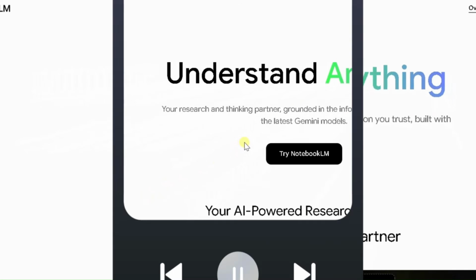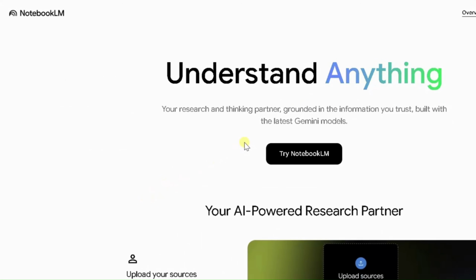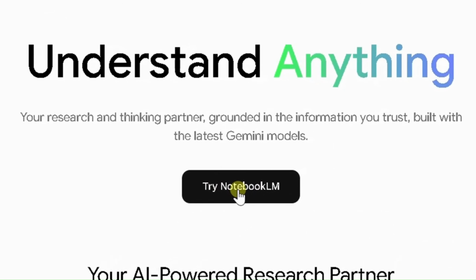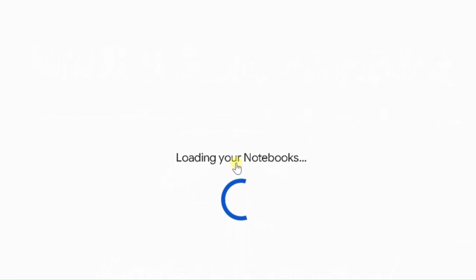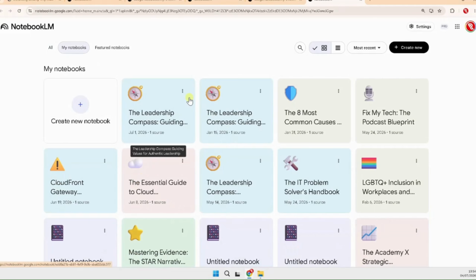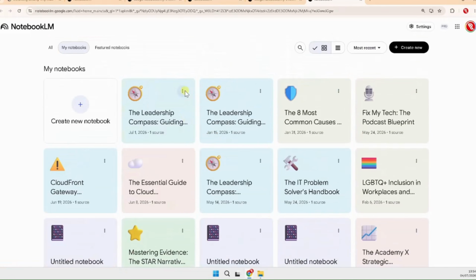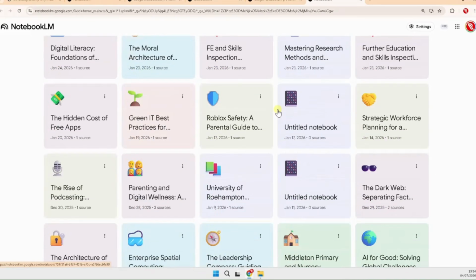Now, if you've not used Google NotebookLM before, you will need to register using your Google account. Click on this Try NotebookLM button here. When you do that, it's opening up your notebooks, and what you can see is I've used NotebookLM before, so it's going to give me my historical notebooks there.